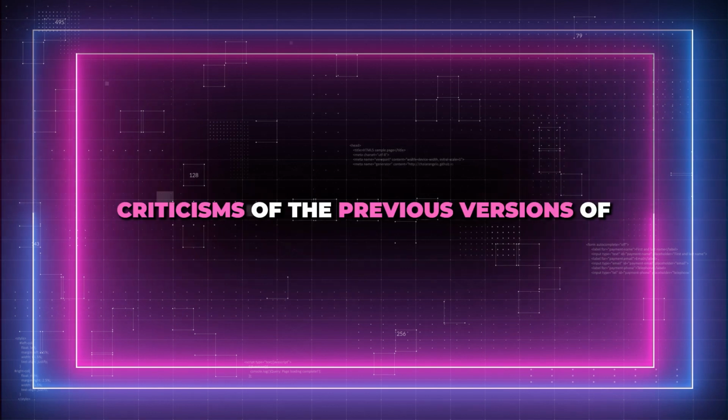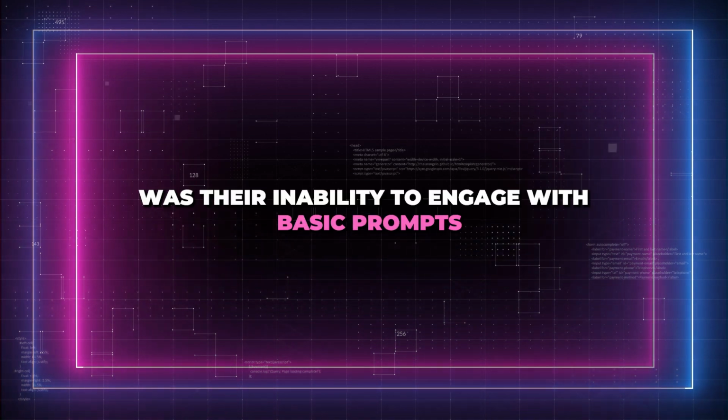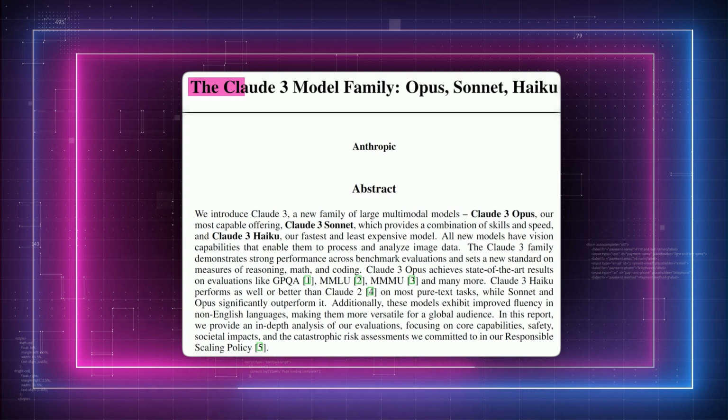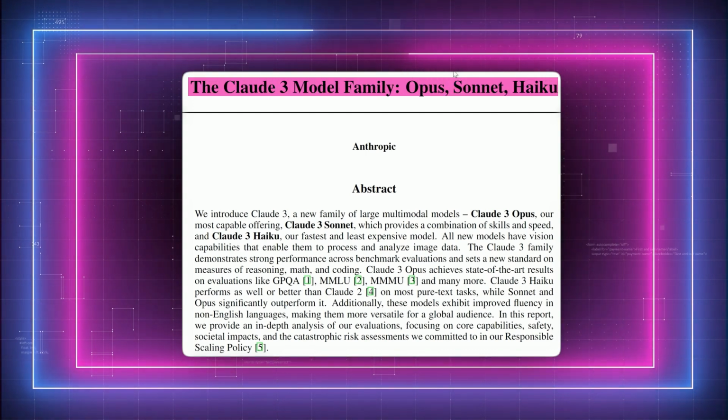However, one of the major criticisms of the previous versions of Claude was the inability to engage with basic prompts. This was mainly due to lack of context, which made the system unable to provide enough information. This flaw in particular has been addressed and solved by Opus, Sonnet, and Haiku. It just goes to show us the difference between potential harms and harmless requests.